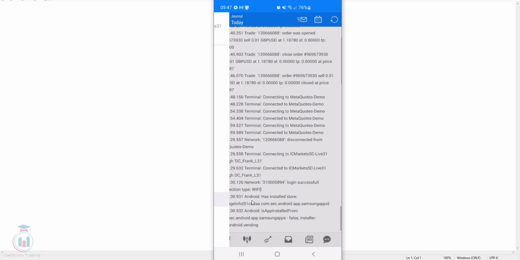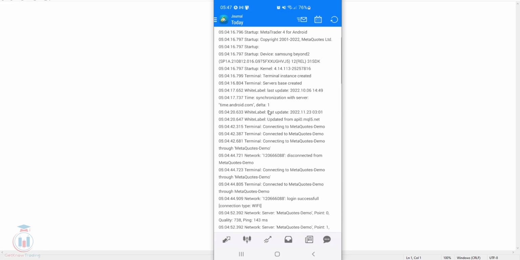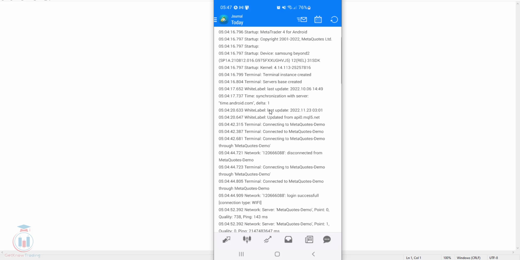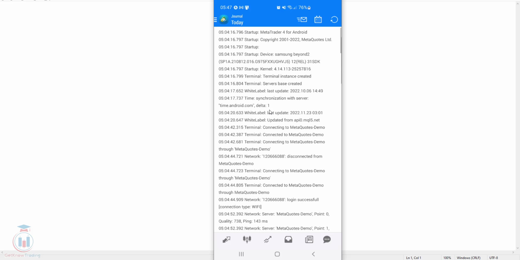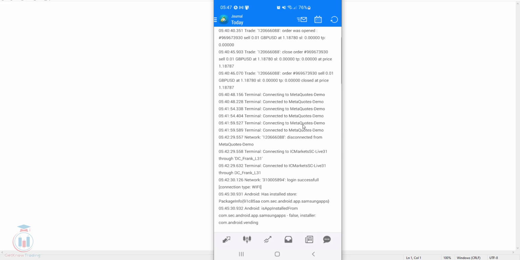Then you have a journal, and the journal is a journal with all actions that you have done on your trading platform. You can see that I have started MetaTrader 4 at 5:04 and the current time is 5:45. For example, if you disconnect or connect to the terminal, you will see here at 5:40 I have connected to the MetaQuotes demo. So all the steps and important steps are located here.